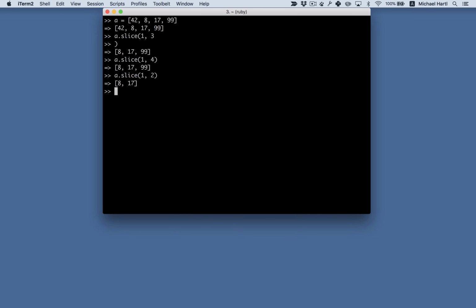We saw this when we talked about string iteration. We did a range from, say, 0 ... 4. So for example, we can do array.slice 1 ... 3. And that's the same thing as 1, comma 3. As is often the case in Ruby, there's more than one way to do things.